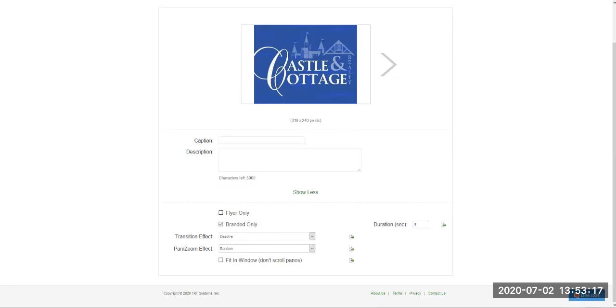Fit in window, do not scroll panos. So if you do not want this photo moving whatsoever, check that box. It'll make it sit still until it segues into the next photo. So this is basically not going to be doing anything.